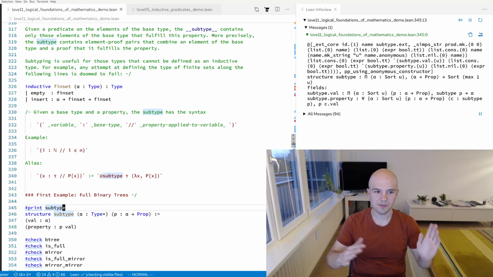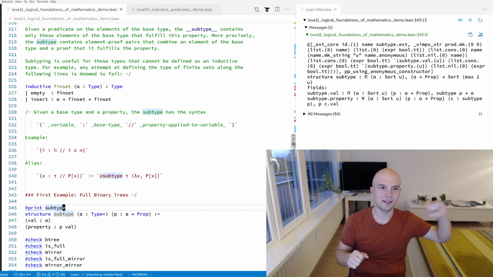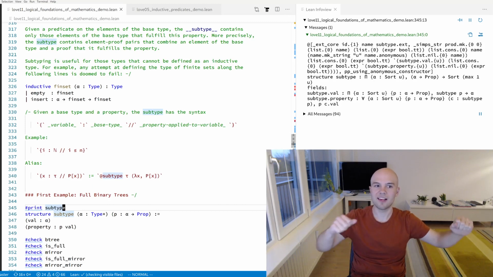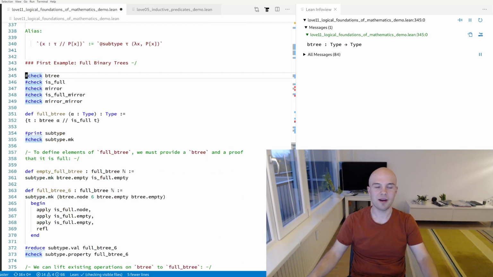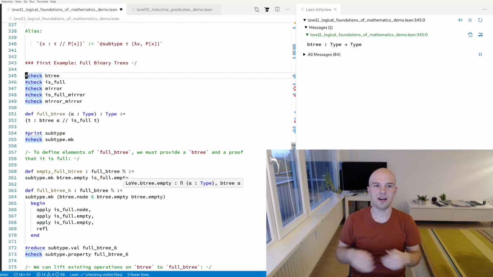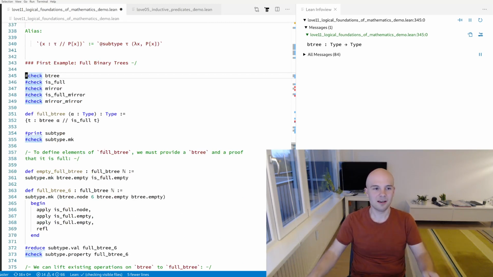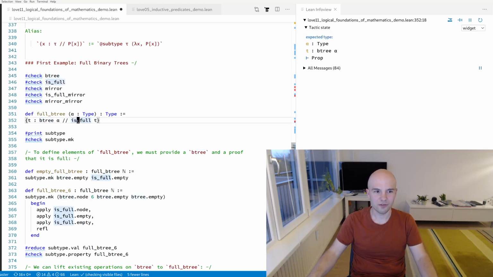So these subtypes are really just structures that combine an element of your type with the proof that the desired property is true. In chapter 5, we looked at binary trees, and we defined what it means to be a full binary tree. And now we can define the subtype of full binary trees, that is, binary trees that are full.